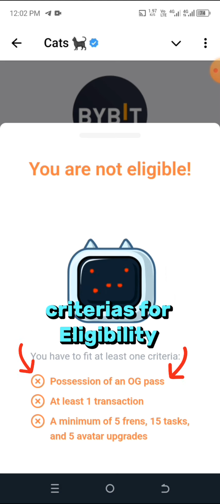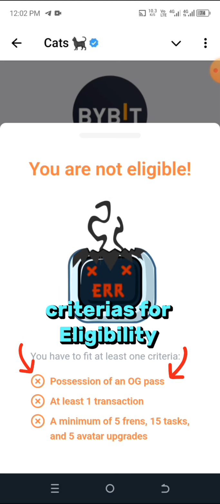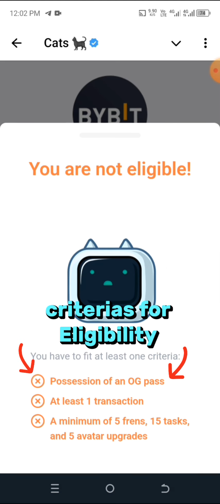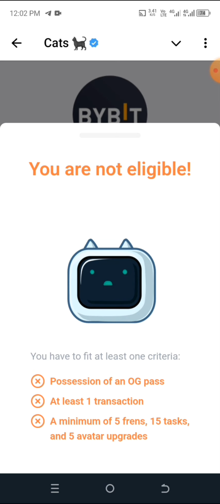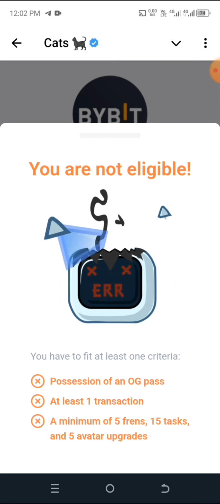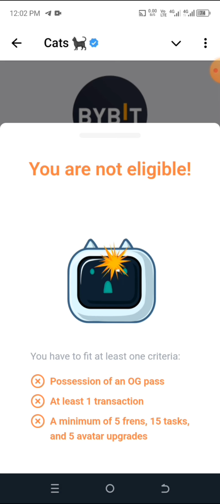Alright, I never actually took my time to find this airdrop. So maybe you guys would have been eligible to claim the airdrop. So carry on, guys.